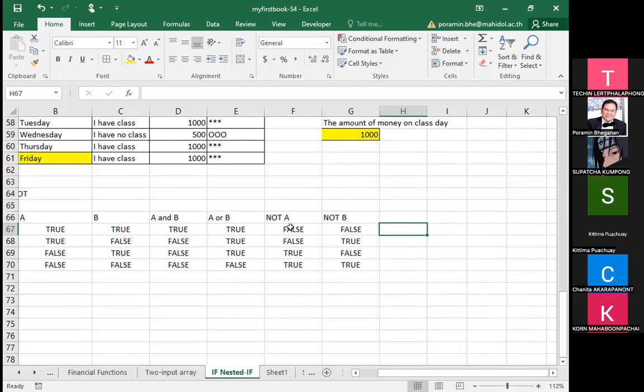Normally, and, or, and not are functions that we have to use with the if function, because the and, or, not functions themselves return just the logical value true or false only, and that matches with the if function.